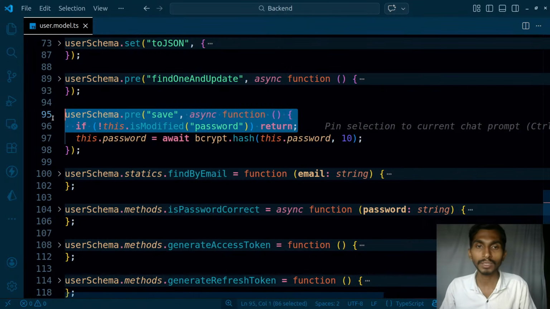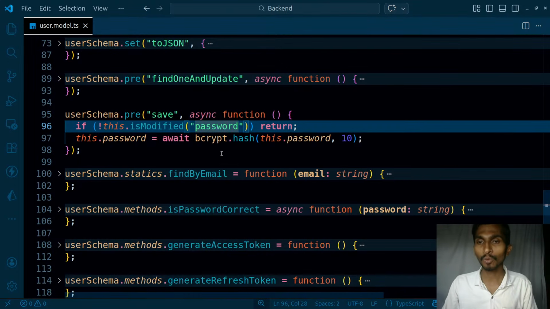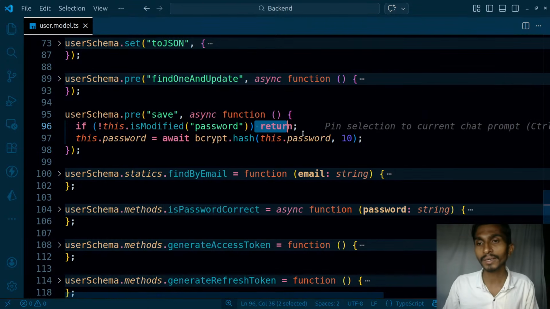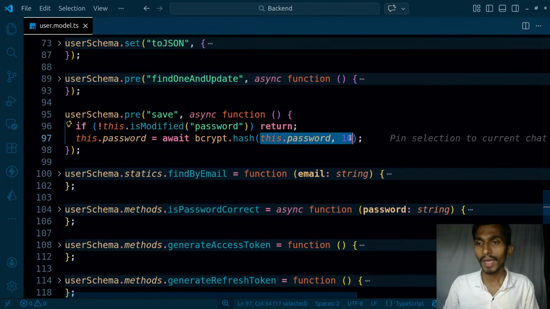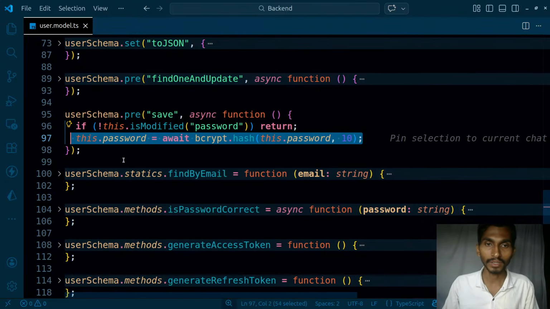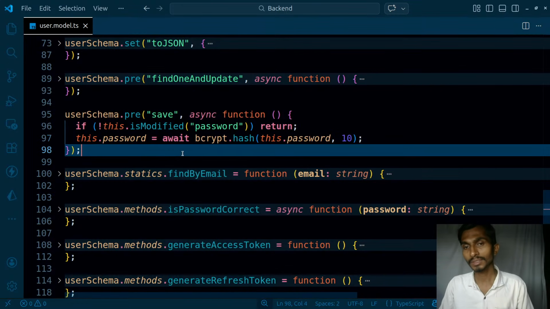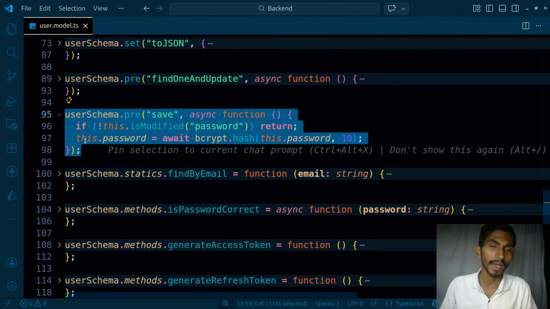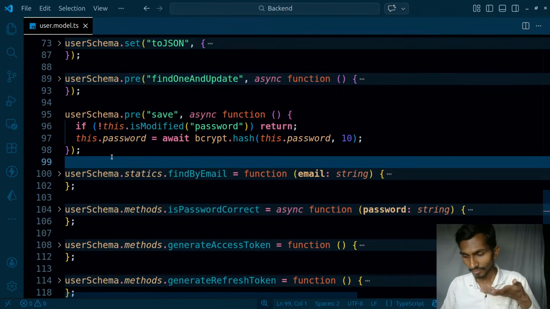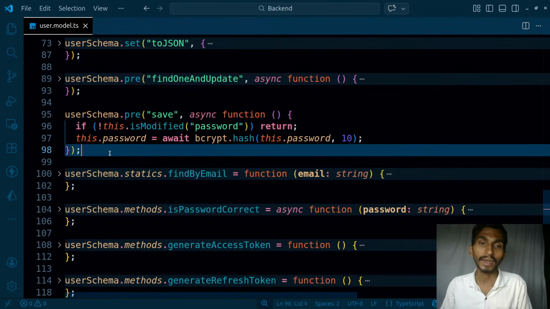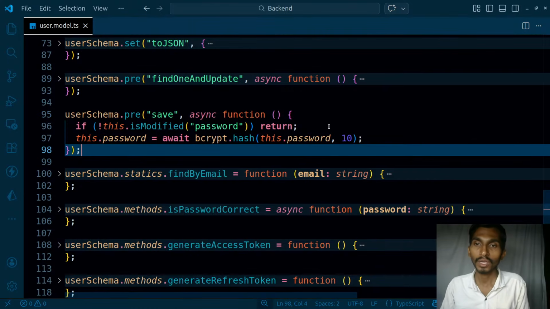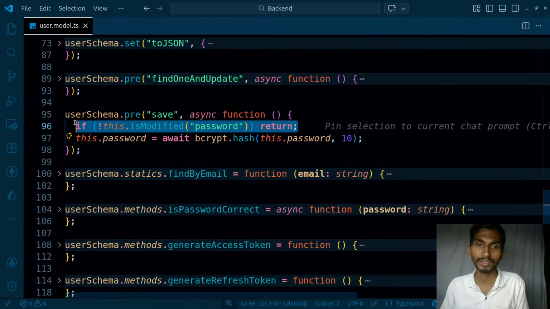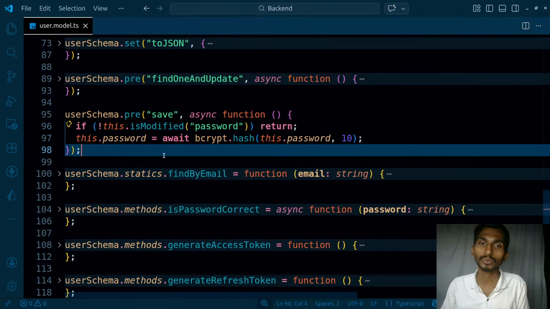First, I'm checking whether the password has been modified or not. If the password hasn't been modified, return from here. If it has been modified, I get this.password, hash it, and once it is hashed, I simply save it. This gets here automatically, because as soon as I sign up, I save the password, and the database checks: is the password being modified? Yes, then get the password, hash it, and save it in the password field.